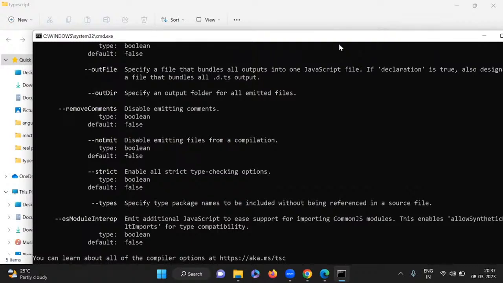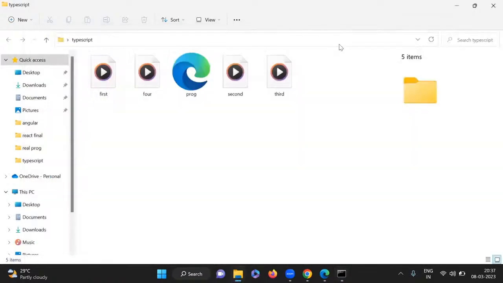But these are not compiled, right? These are not compiled. Because there must be a file located in this location, that is tsconfig.json. That file must be available here. The tsconfig.json file. Now I'm using this file.